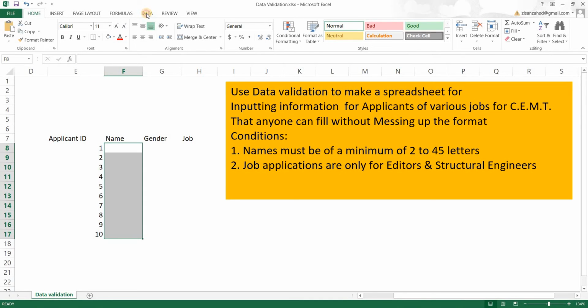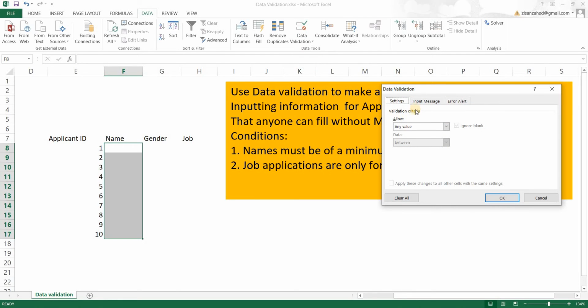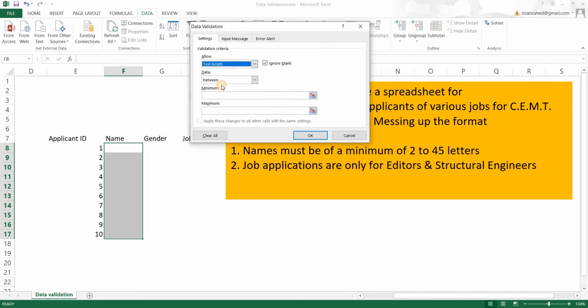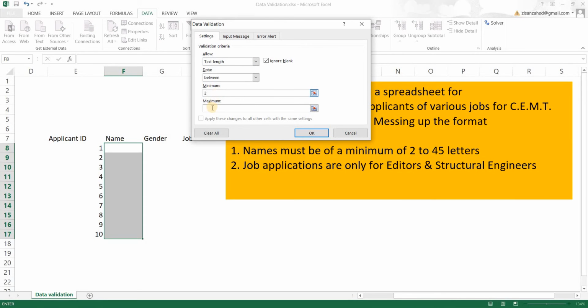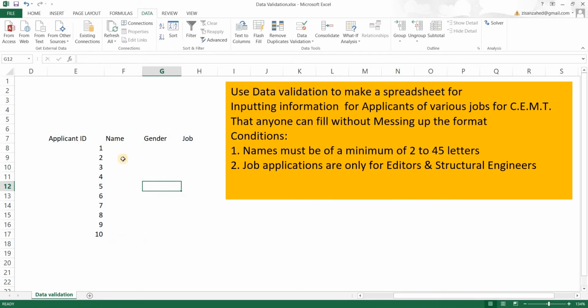So what we're going to do is go to the data tab, and then we have our data validation here in the data tools group. Let's click on data validation. In the settings we have allow. Instead of any value, we're going to give text length. The minimum length of text is going to be 2, and the maximum length is going to be 45 according to the question or our needs. Then we click on OK. There we go, the validation has been added.